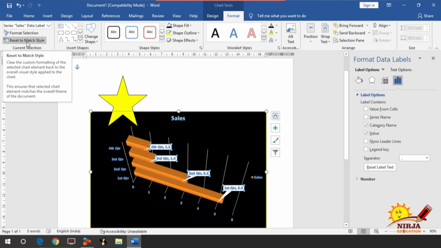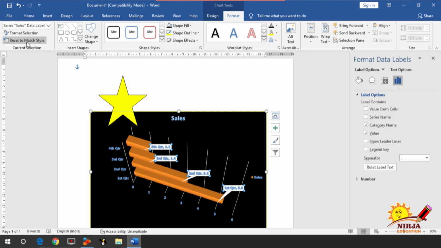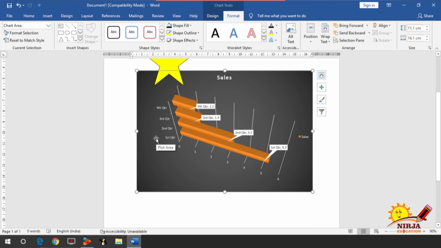Then reset to match style. It will reset or clear the custom formatting of the selected chart element back to the overall visual style applied to the chart. So click on that. Did you see the difference? I did changes over here, which has been turned into the original position.